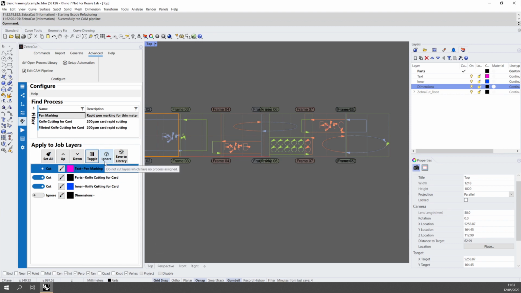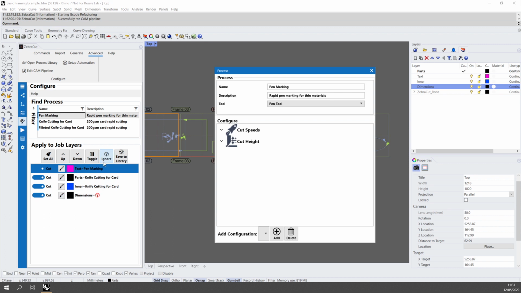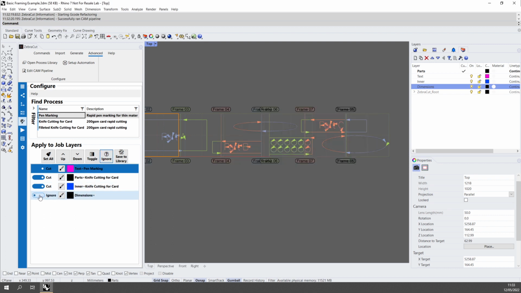Similarly, you can choose to ignore anything that is unassigned. So I can ignore question marks and it'll turn off any layers which are not to be cut, that do not have processes assigned. So there we go, that's how to assign processes to your geometry inside of ZebraCut.